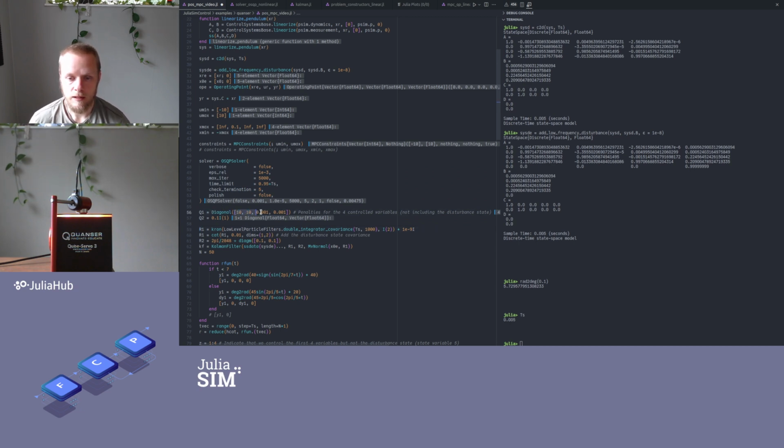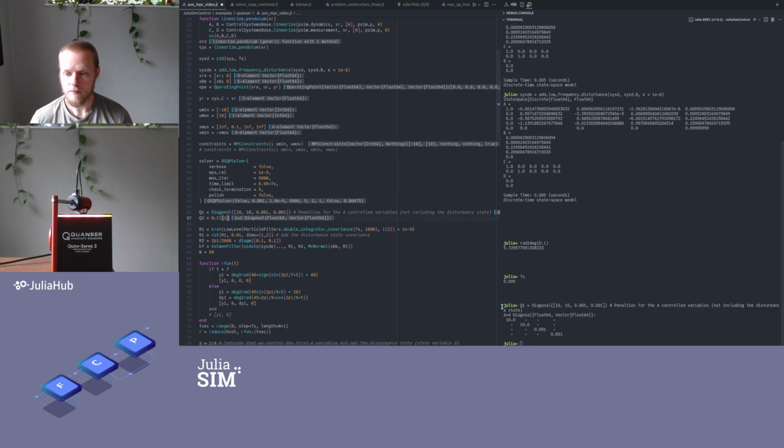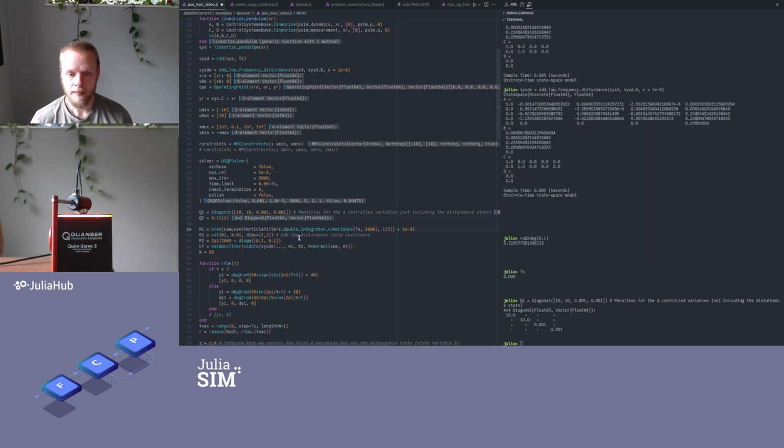Here I specify four values. So this is for the four control variables corresponding to the state variables of the physical system. I don't provide any value for the disturbance state I added up here. And that's because I tell the controller later that I'm only interested in controlling the first four variables. So this is now a diagonal matrix of size 4, and then I have the control input penalty here.